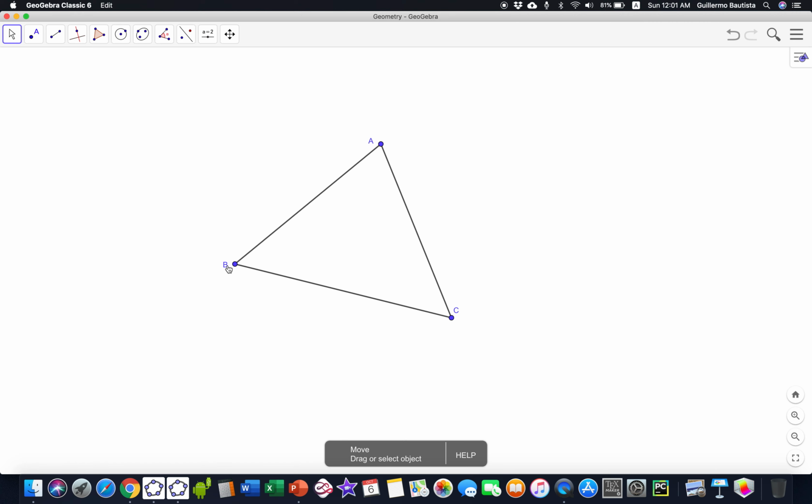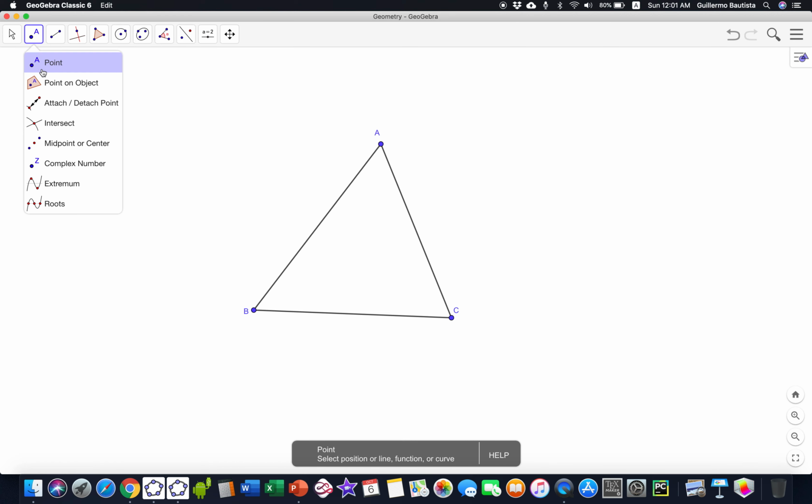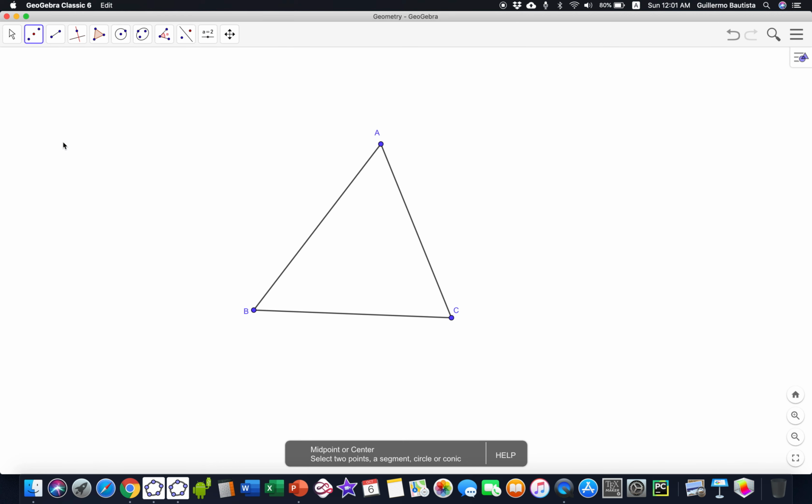Next, we draw the midpoint. To do that, we will use the midpoint or center tool. To use the midpoint or center tool, you can select 2 points, a segment, a circle, or a conic. With 2 points, you can select A and B to determine the midpoint of A and B. You can also select the segment. I'll select segment AC here, and there you go. There's my midpoint.